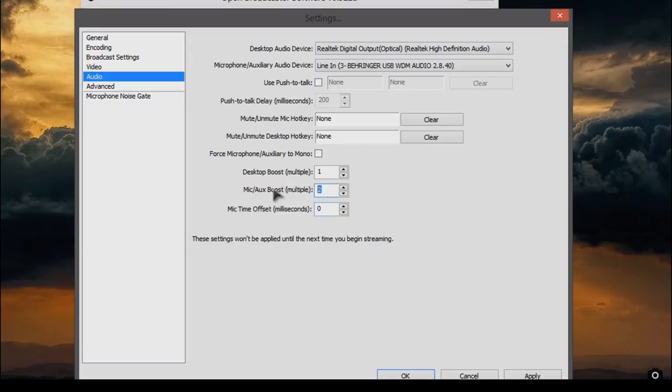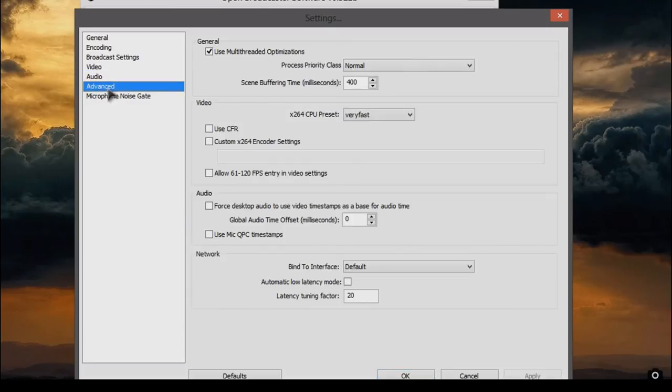Now this is not volume balancing for the stream. That comes later. This is simply adjusting your input levels. Hit apply, go to the advanced tab. You can change stuff here if you want to. The default settings here work very well.